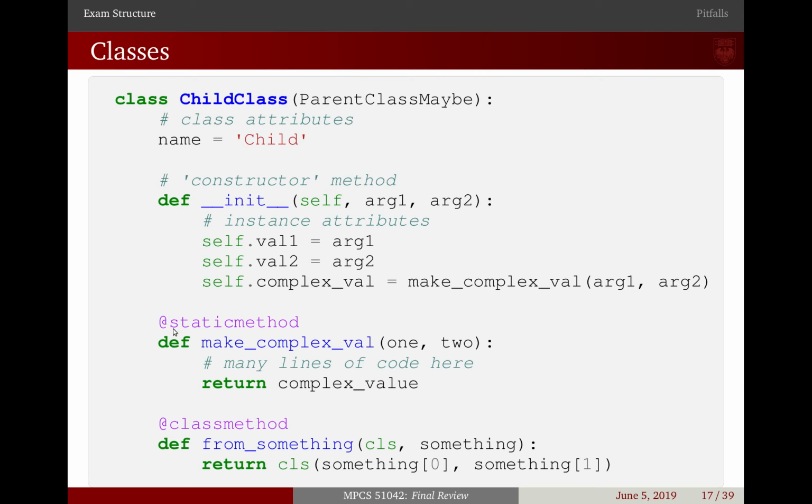So make complex val is a static method, meaning that it does not require the first argument to be self. So it's not going to take in that instance as the first argument. Its main purpose is so that you can have a standard function definition in the context of this class. It's basically a function that I don't want to leave hanging out in my namespace elsewhere because it's really specific to the class that I'm working with. So I'm going to use this decorator, static method, to include it in the class definition and keep it there instead.